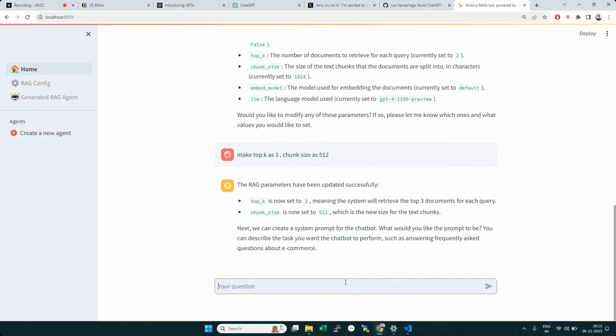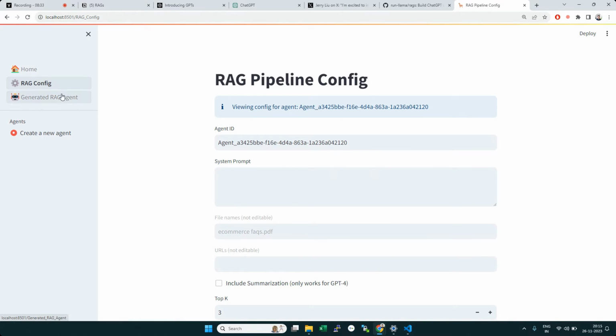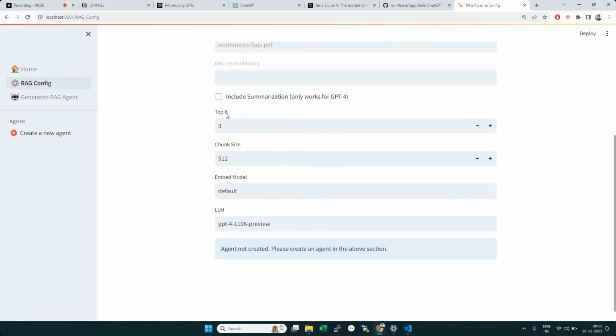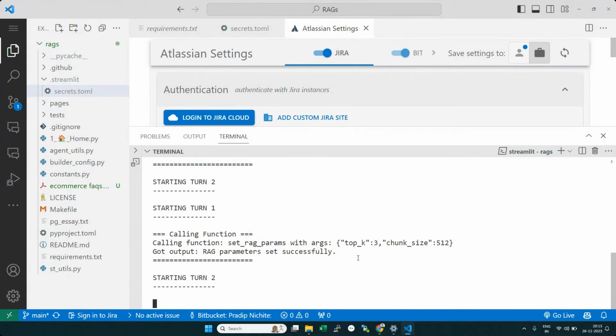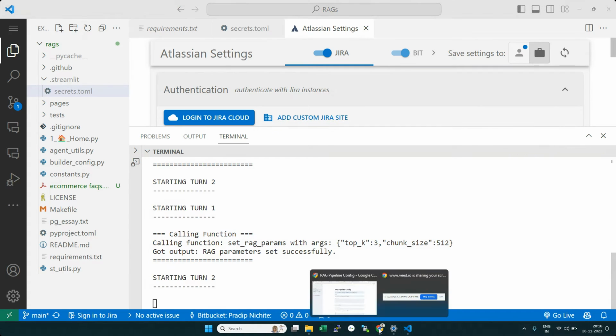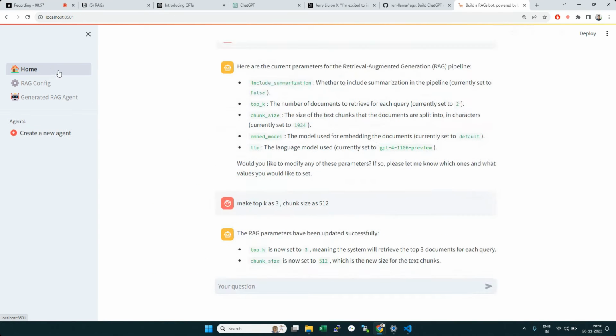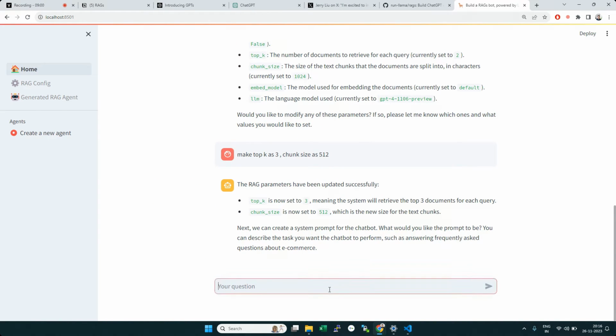So now parameters have been successfully updated. We can see now the top k is set to 3 and the chunk size is 512. Let's see whether they are really updated. So we can go to the RAG config where we should see those parameters. We can see the top k has been set to 3 and the chunk size is 512, right? Agent not created. Please create the agent. Still the agent is not created, right? When we ask to change the parameter, internally it is calling a function called set RAG parameters with these particular arguments. Let's go back to the RAG builder.